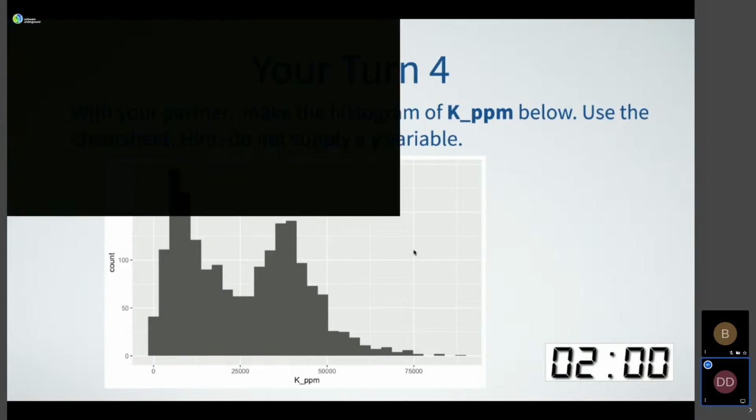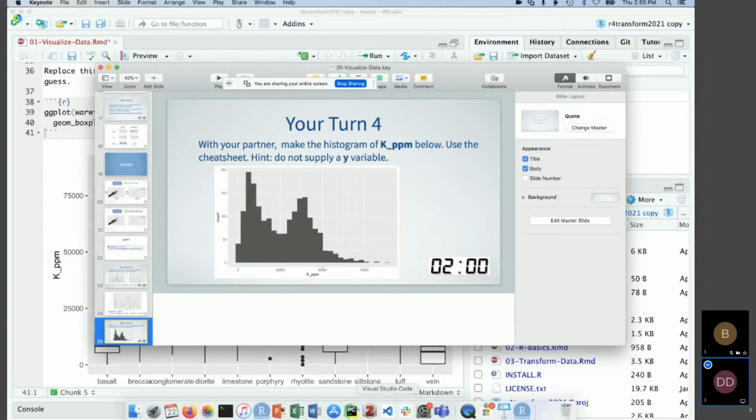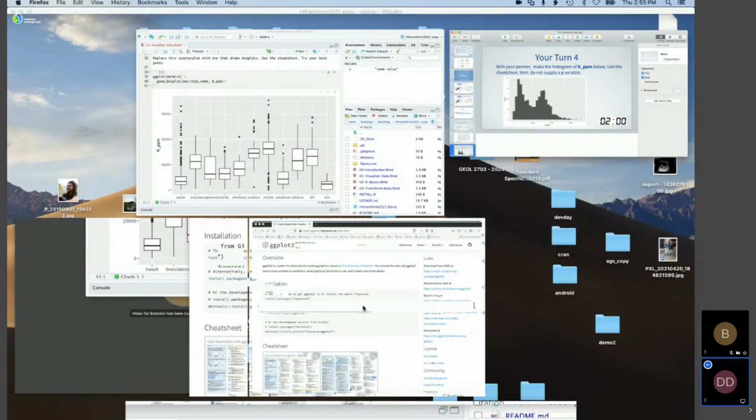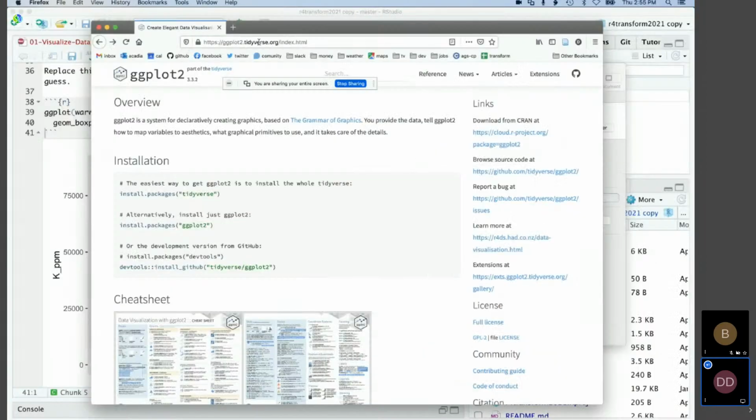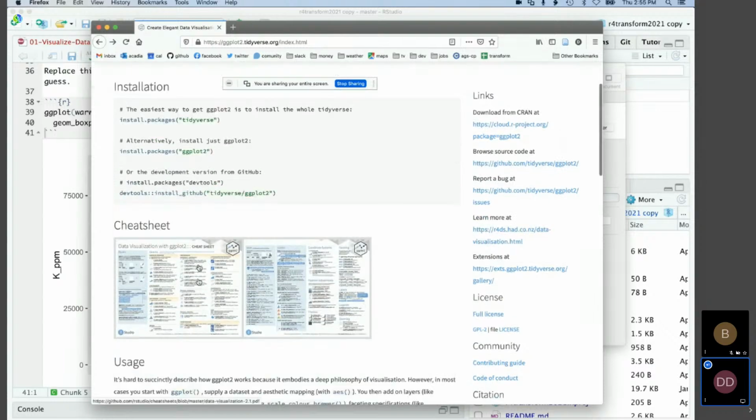Okay, so let's go back to that cheat sheet and try and find the geometry function that we want to use. So I'm going back in. Here's the ggplot2 site. That's the first thing that pops up if you Google ggplot2, our package. Maybe even just ggplot2 would do it. And the cheat sheet is right here.